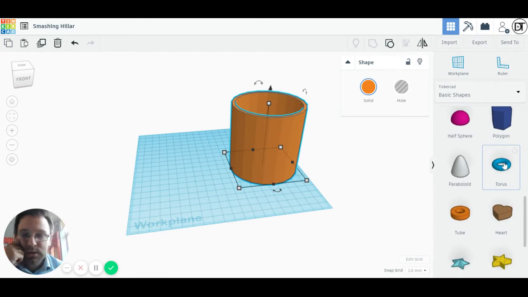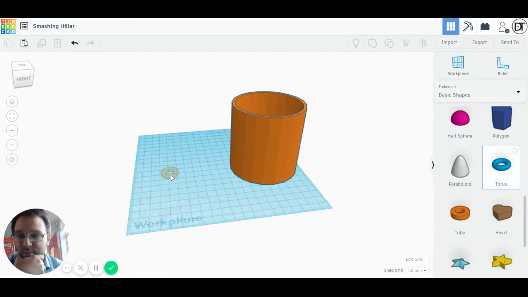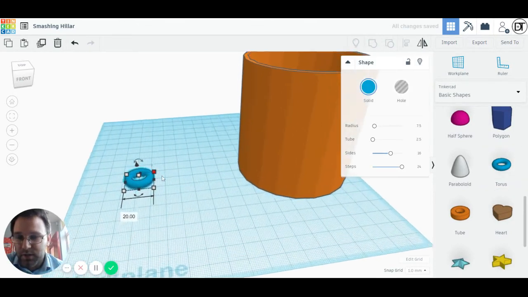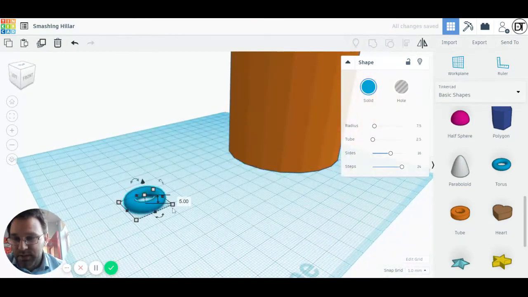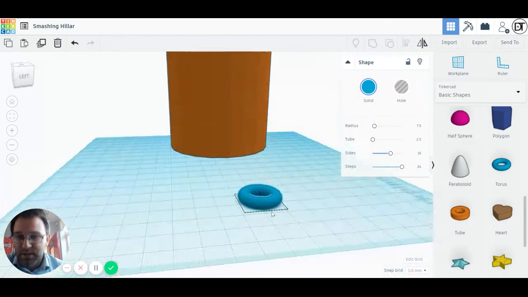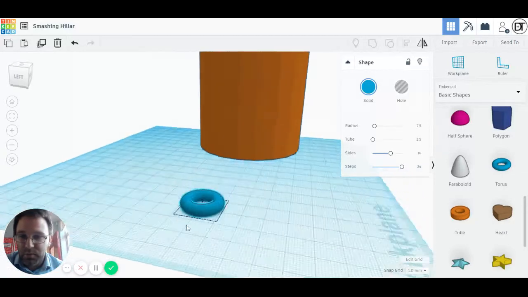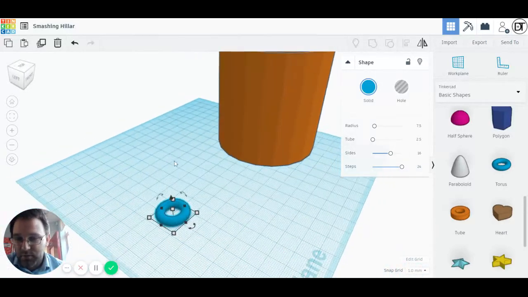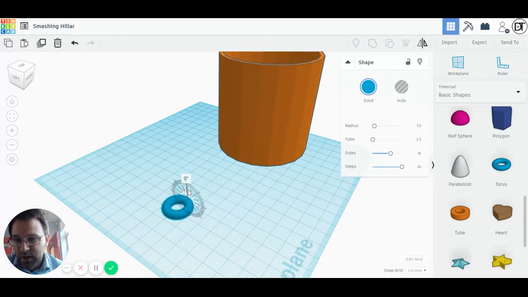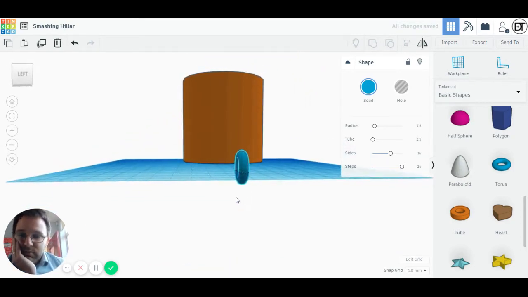I'm going to choose a torus, which is like a donut shape. I'm going to put that in position there. Now this is at the wrong orientation. It's lying down on its side, which is no good. We need it to be rotated through 90 degrees. So this little button here rotates, and I'll spin this round until I get to 90 degrees, which I can't do. There we go, 90 degrees. So now that is in the right orientation.